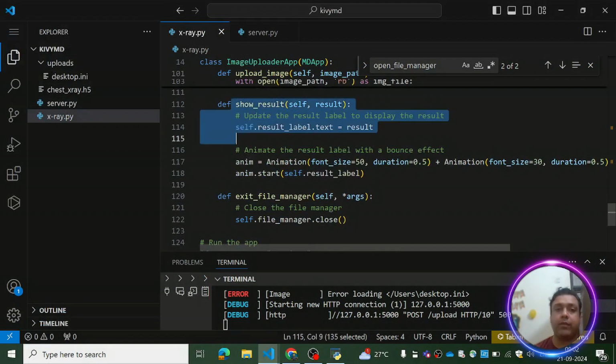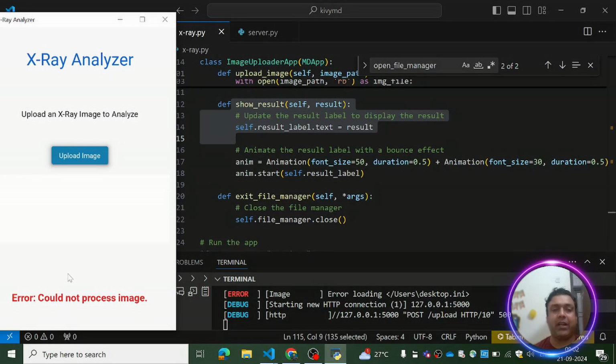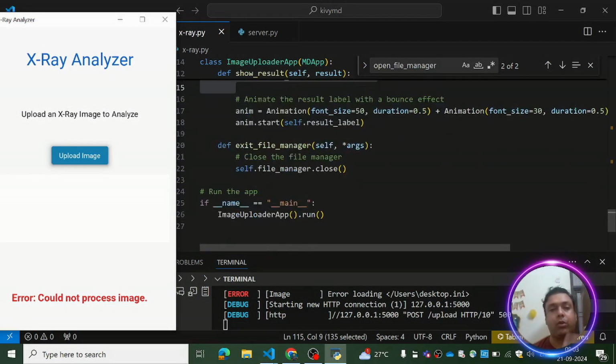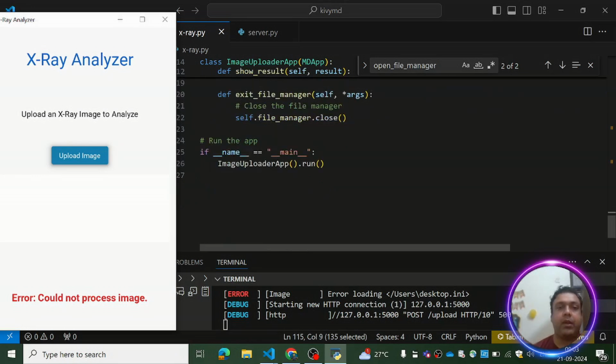Then show result is something which will give us an animated view of the result, and it will also help us in seeing the result on the application the way we are seeing it down over here. Exit file manager is something which will get triggered when the user will try to close the file manager. So this is the code that we have in place for KivyMD.